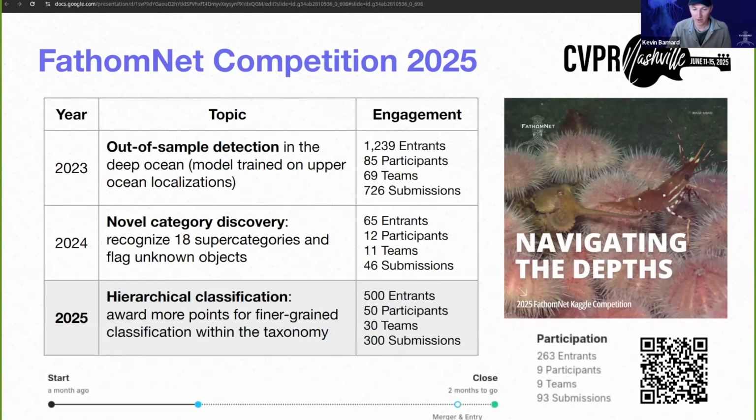In terms of a timeline, right, we launched the Kaggle competition about a month ago, and we have just over 2 months to go. Participation-wise, right, we have 263 entrants, 9 participants, and 9 teams who have already signed up. I think these numbers are actually out of date now, so I think there's a little bit more competition in the mix, but over 93 submissions now as well.